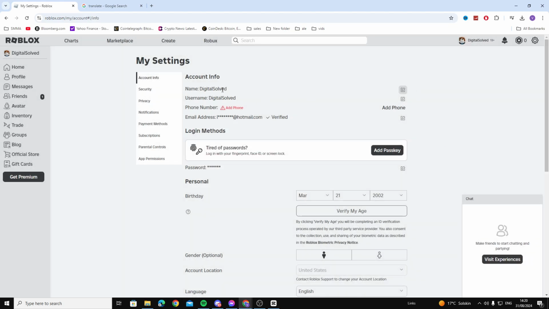Now obviously mine cannot change, since I already changed it, but this should work for you. Now if it doesn't work the first or second try, just keep trying and eventually it will work. You need to do it super fast.